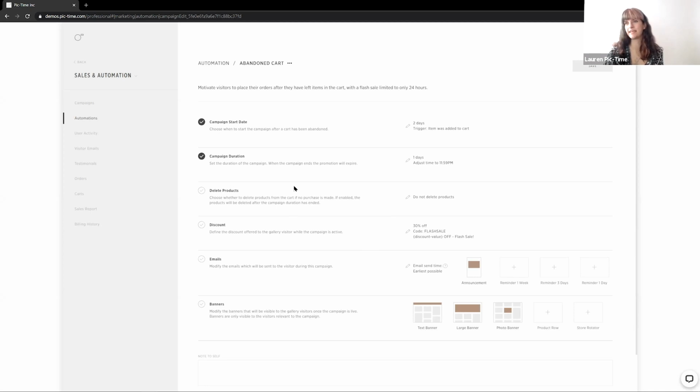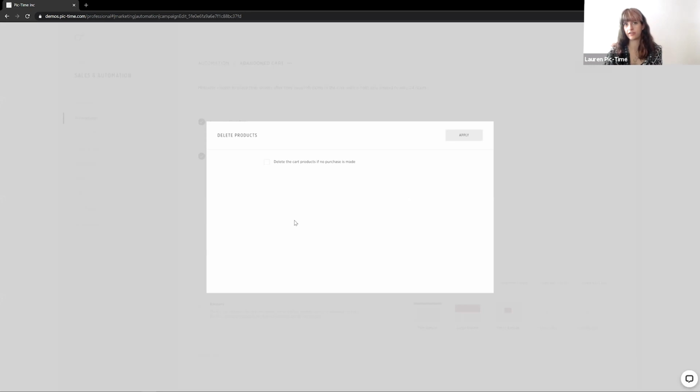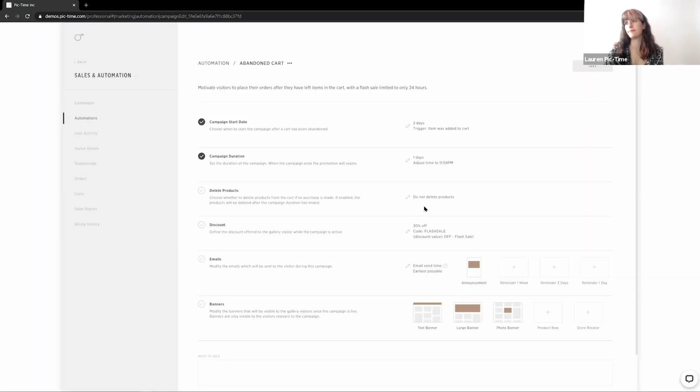And then the next step is you can choose to delete the shopping cart if the client doesn't make a purchase. In general, I would say you'll probably want to not delete people's items in their cart, but sometimes photographers will want to clear out old shopping carts, so that's an option for you as well.